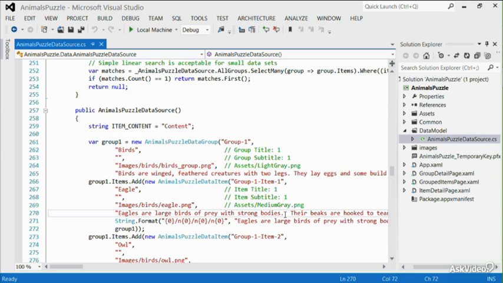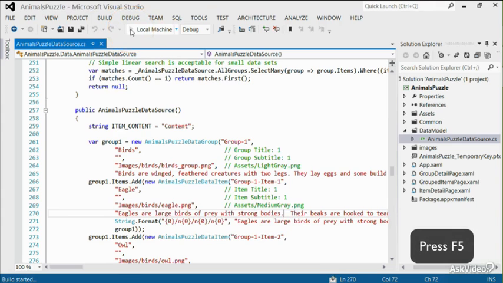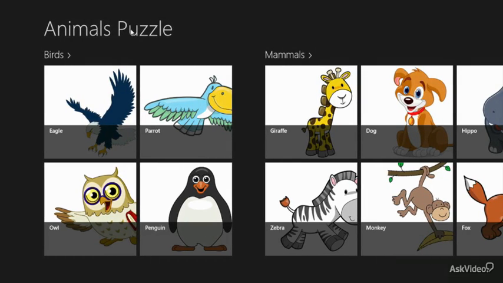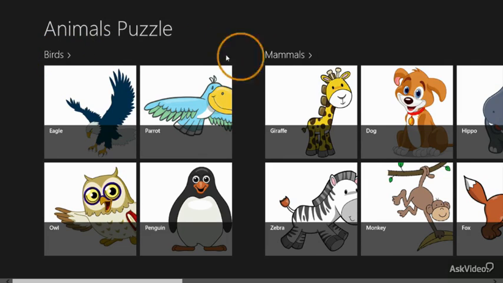Save the project and press F5 or the play button to verify that the data can be loaded from the Animals Puzzle data source. As you see in this screen, we have two groups, birds and mammals. The birds group contains an eagle, parrot, owl, and penguin, while the mammals group contains a giraffe, dog, and others.